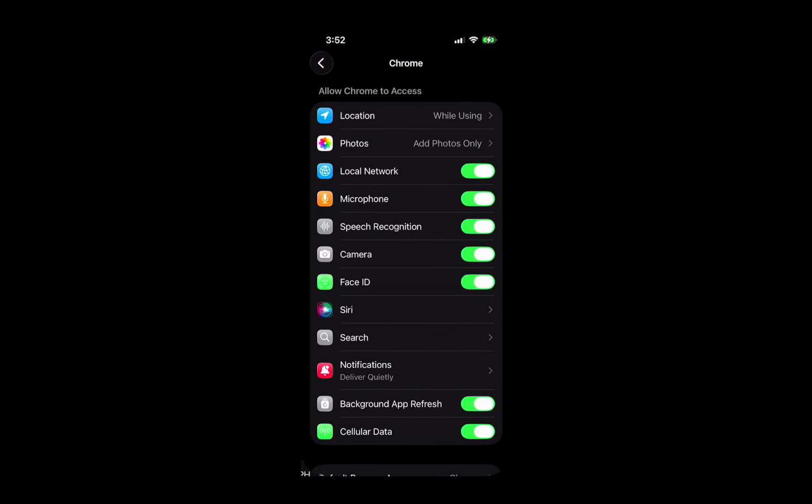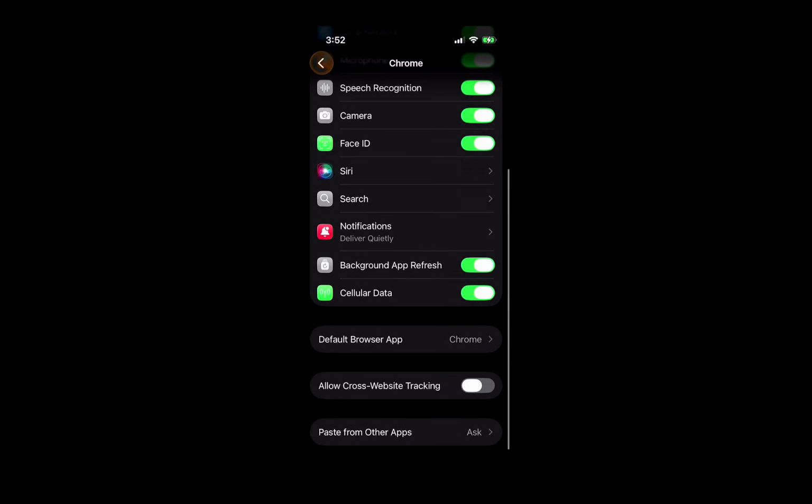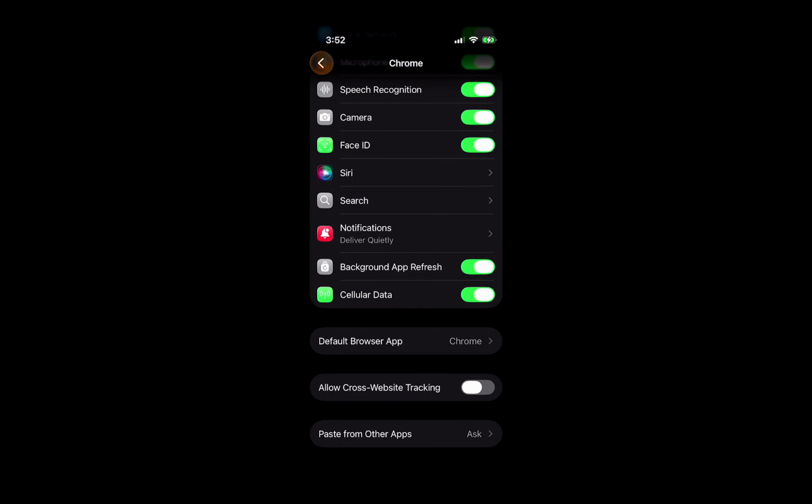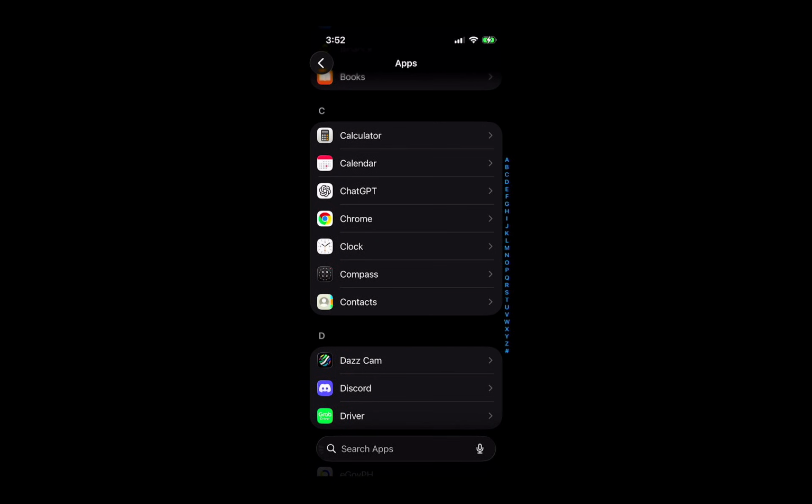When you tap a map link on a website or many links shared from other apps, iOS will route it through Chrome, and Chrome will hand it off to Google Maps when appropriate. If you don't see the default browser app option, make sure Chrome is installed and updated, and that your iPhone is on a reasonably recent iOS version.